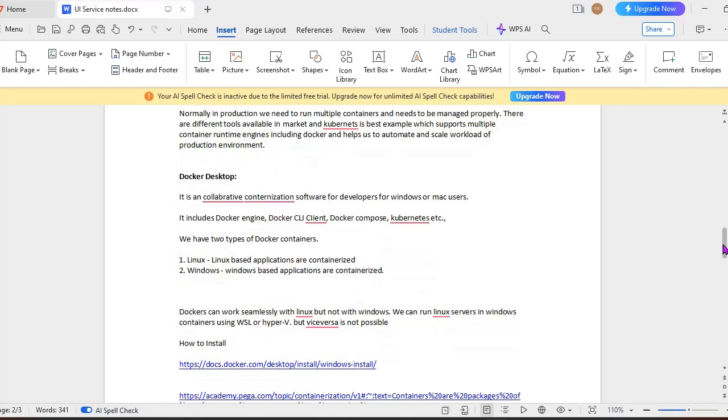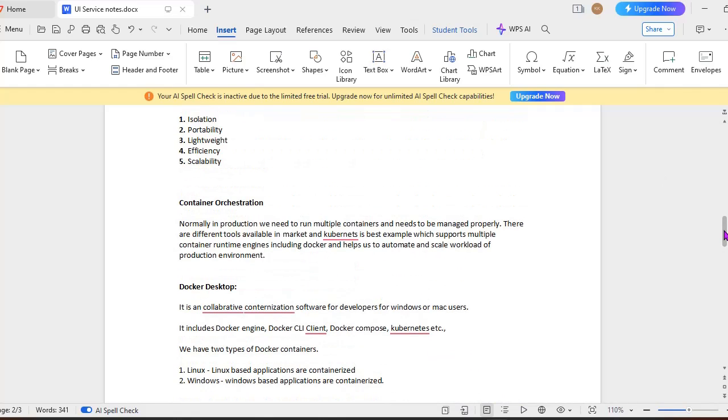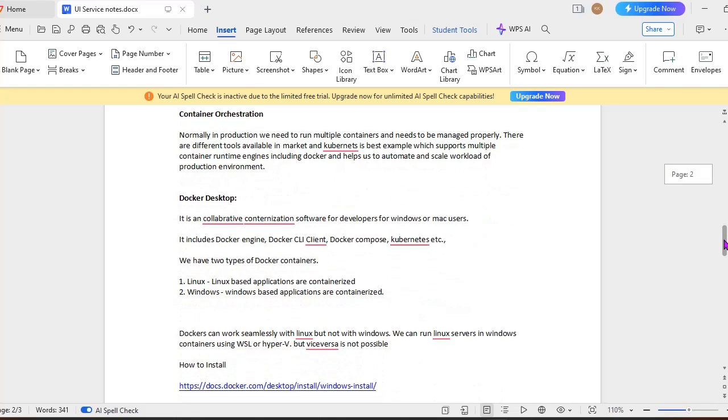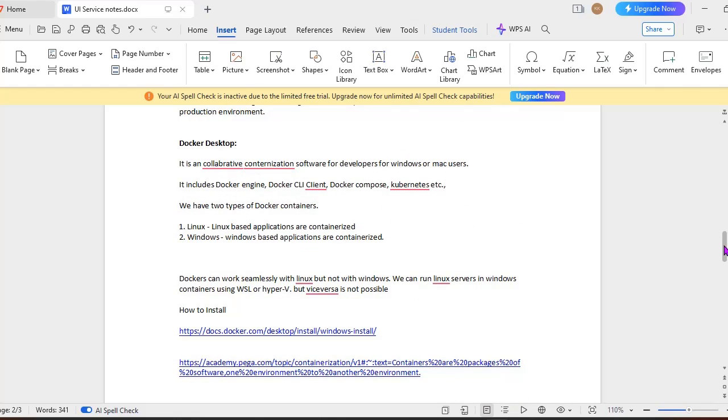Okay, now what is this Docker? Like you have specified some containers, and in that you want to deploy some code, and that we would be managing. So what is the interface between this container, like how you will deploy code to the container, or how you will manage your code, and how do you see the performance and workload and all? So that is nothing but Docker Desktop. It's a collaborative containerization software for developers on Windows or any Mac users also. It includes Docker Engine, Docker CLI client, Docker Compose, Kubernetes, etc.